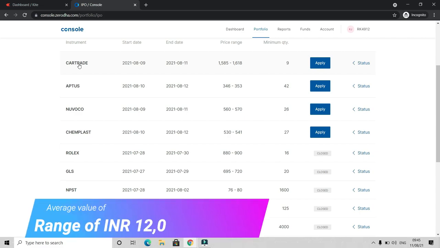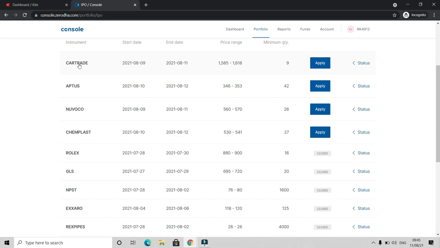Now typically the value of one lot of IPO is around 15,000 rupees. So you can see that the IPO price band for CarTrade is between 1585 to 1618. That means 1585 is its floor price and 1618 is its capping price. That means 1618 is the highest price that you can bid for CarTrade. And you can see that the lot size is 9. So basically you get 9 shares in the range of 1585 to 1618. That sums up to approximately 15,000 rupees.